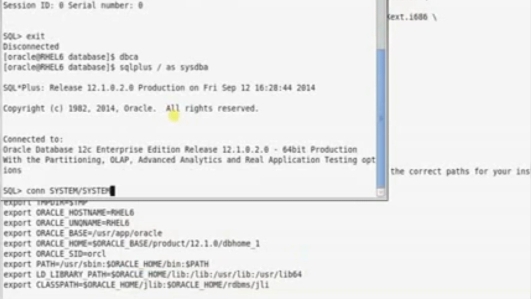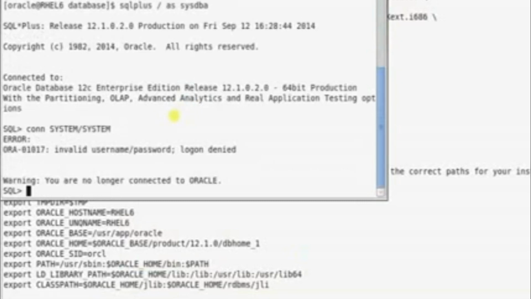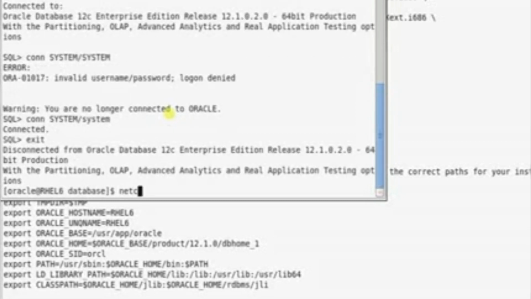sqlplus / as sysdba. Okay, let's connect to the system database. I think the case is not right, because as we know, from Oracle 11g the password is case sensitive. Connected. So we have connected. We'll exit from here and we'll just start.